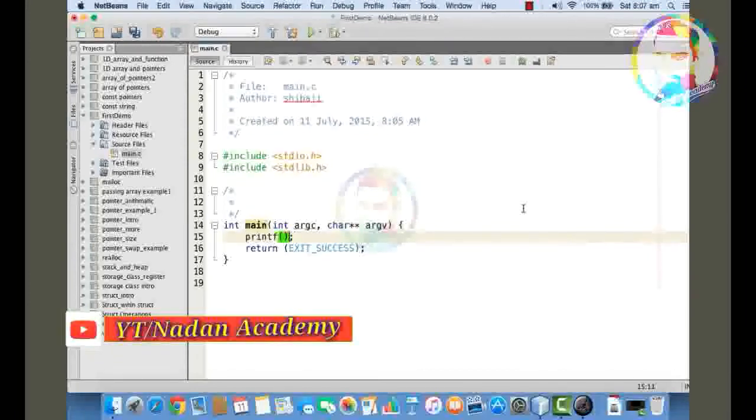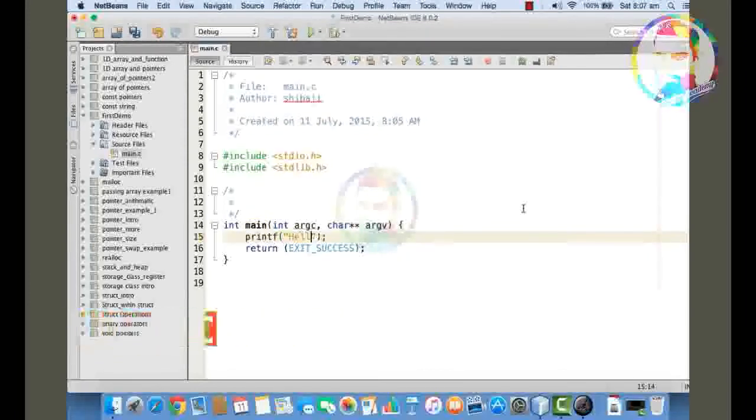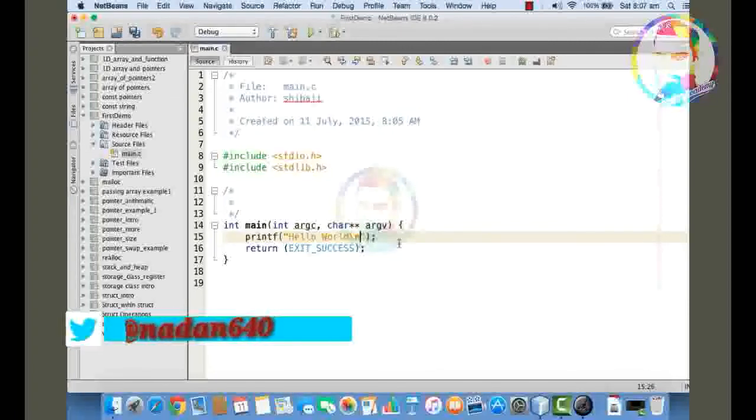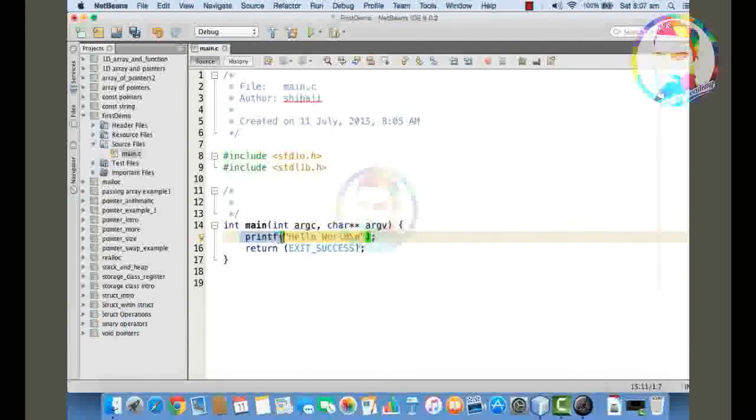I'm just writing a printf statement. Now, a printf is a library function. It actually prints a string or any formatted data into the output console. A string is a set of characters. Your name or address or any message or text is a string. And in C programming, we represent a string within double quotes.